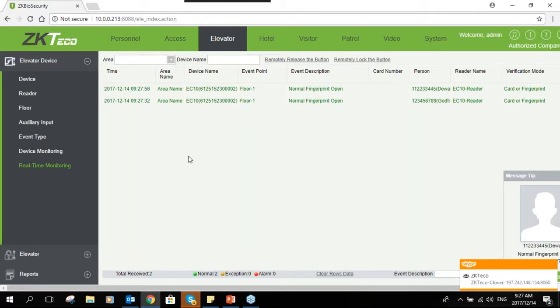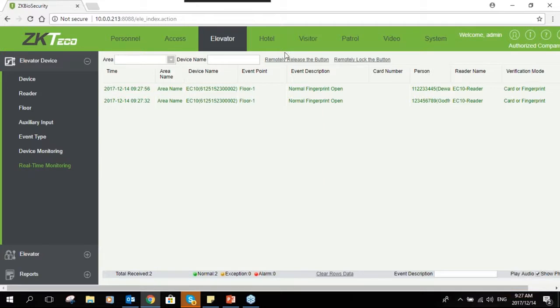Okay, we are done with the elevator module. Now we have to move over to our visitor module.